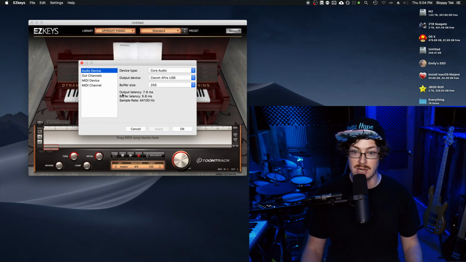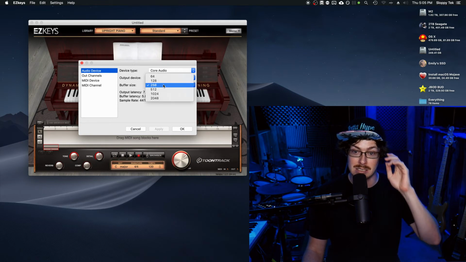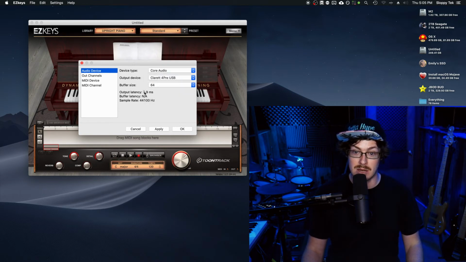And as you can see, right now it says output latency 7.9 milliseconds, buffer latency 5.8 milliseconds, and then there's my sample rate. If I lower this 256 to 64, these numbers are going to go down. I will get less latency. So now it's 7.9 milliseconds of output latency and pretty much no buffer latency, right? So it depends on how fast your computer is. If you lower this and you're starting to get pops and clicks and all sorts of bad sounds, you're going to need to raise this buffer size up.